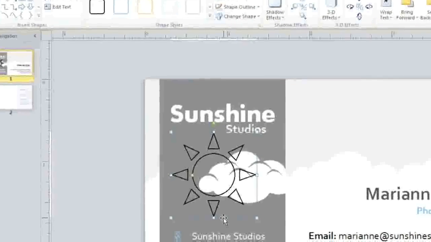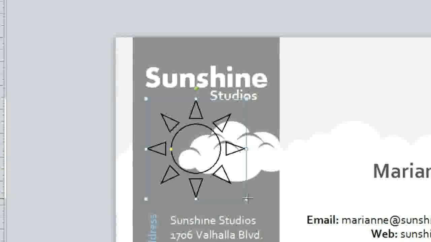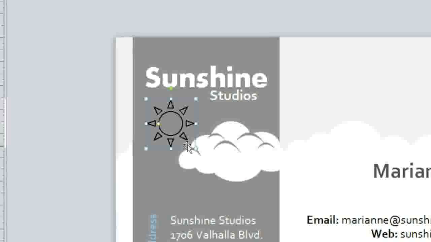The first thing I'm going to do is make the shape a little smaller using the sizing handles. These can be found on the sides and the corners of any shape or object in Publisher. Every shape will also have a green handle that you can drag to rotate in any direction.